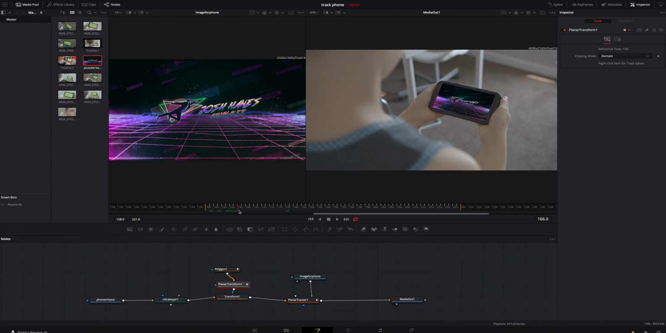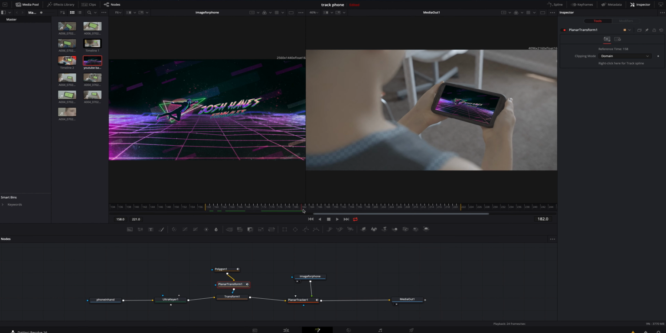All we're doing with the planar transform is making sure we're tracking it just the same as everything else. Now, if we scroll through it, we can see that it's taken that little dot out of the way. So we've taken the green screen out, we've taken the dot out, and we've made the image look like it's underneath the glass.